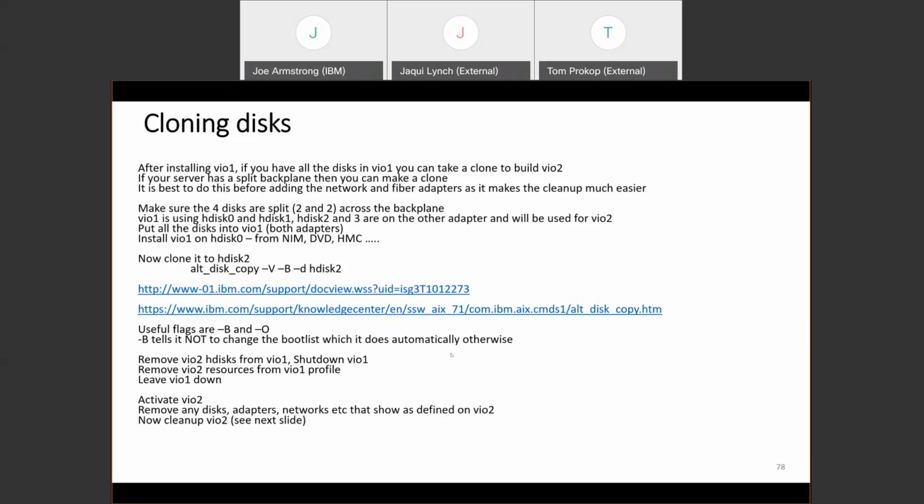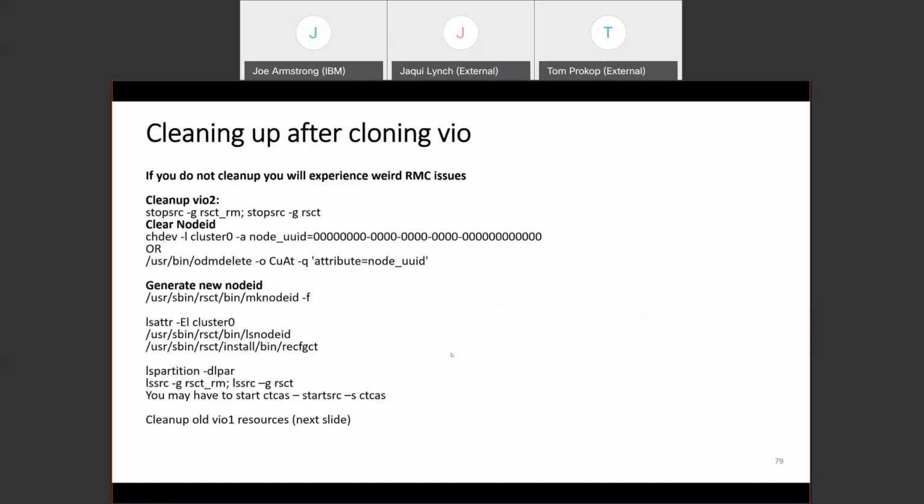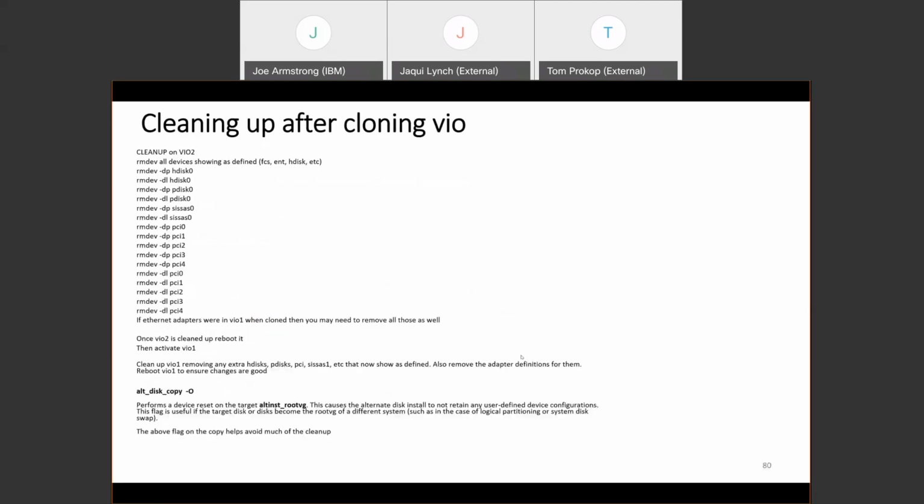There's a cleanup process you have to go through if you do that, and it has to do with clearing node IDs. Otherwise you get weird RMC issues. I did this once. I built a VIO, cloned it to another disk, removed that disk, put it on the other VIO, booted the other VIO, and RMC on the first VIO went down, and it was because of this UUID. So if you do anything like this where you're cloning things because it's quicker, you do have cleanup work you have to do, or you're going to see some really bizarre results. And that's what these couple of cleanup slides are talking about.